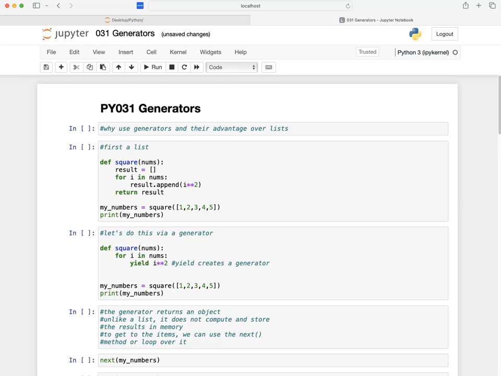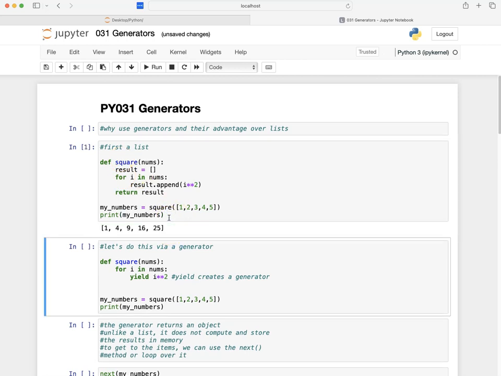Let's take a look at a list first because we have been using lists and we know what lists are. I have this function square, which takes a list as a parameter, which I'm calling nums here, and I have this empty list called result. I'm going to loop through for i in nums and append the square of these numbers to this empty list, and then return the newly created list with the squares in it. So if I say my_numbers is equal to square of 1, 2, 3, 4, 5, a list of numbers, and then print my_numbers, I'm going to get back a list of squares.